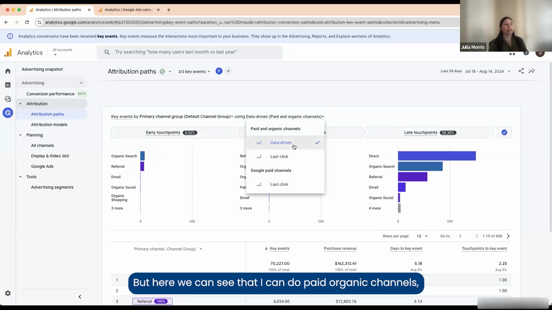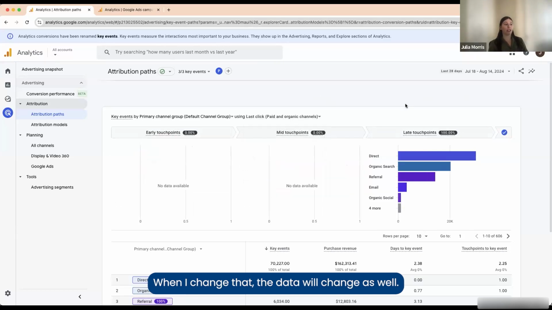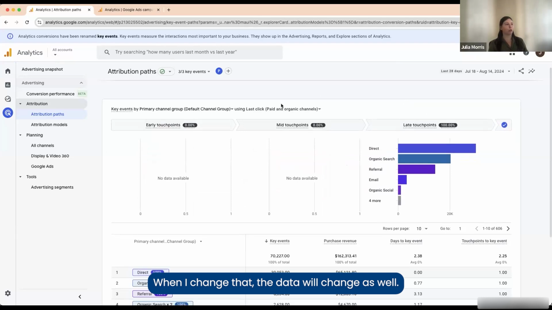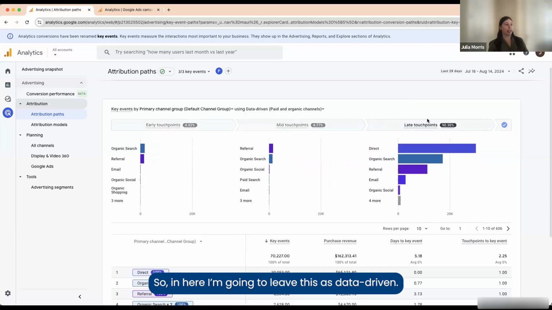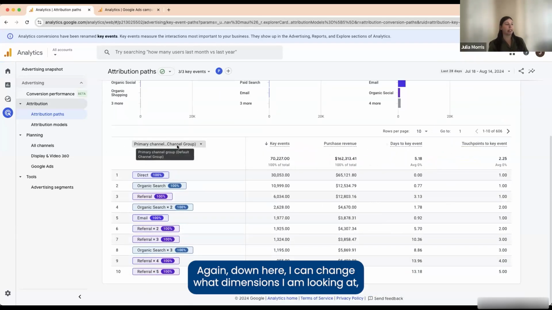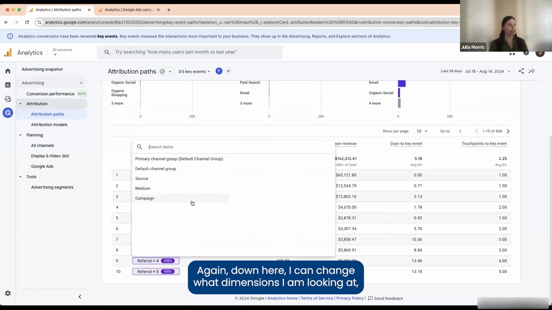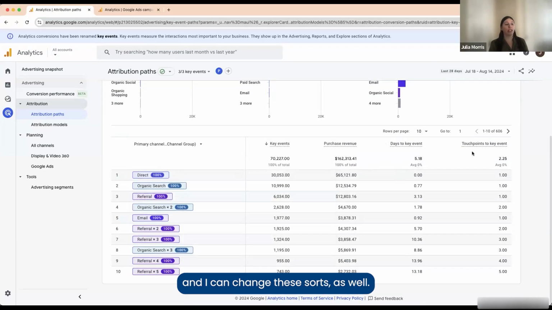But here we can see that I can do paid and organic channels, data-driven, last click, or Google paid last click. When I change that, the data will change as well. So in here, I'm going to leave this as data-driven. Again, down here, I can change what dimensions I'm looking at, and I can change these sorts as well.